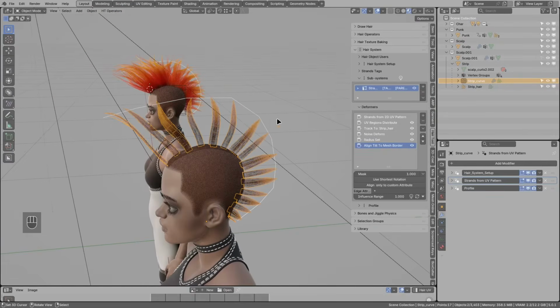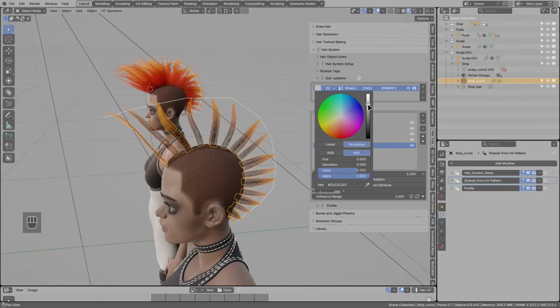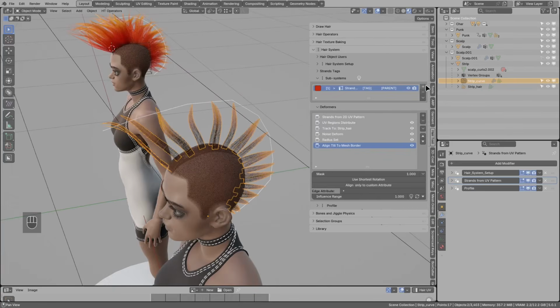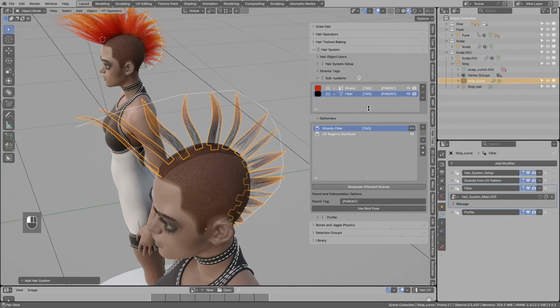Now I will want to add a second hair system. So let's make this maybe red. So in future I can call this red hair system, and let's add new one. Now instead of generating new strands, I will add hair system called strand filter. The way it works, this is useful.